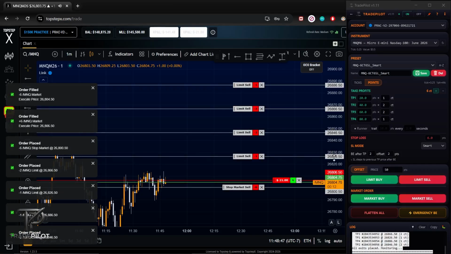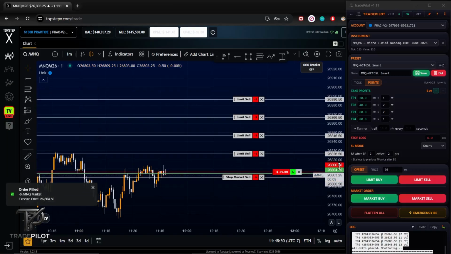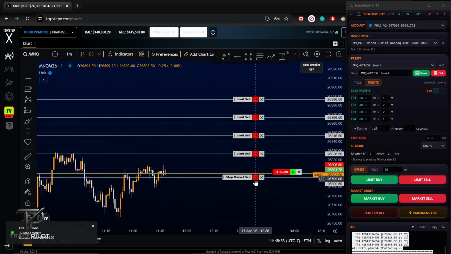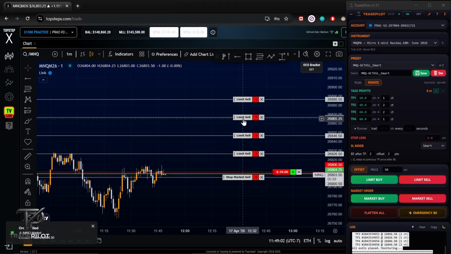When TP2 is reached, your stop moves to break even plus your offset. But here's where it gets better. When TP3 fills, your stop loss automatically moves to the previous TP's fill price, which is TP2. So now your minimum locked-in profit is TP2's price.